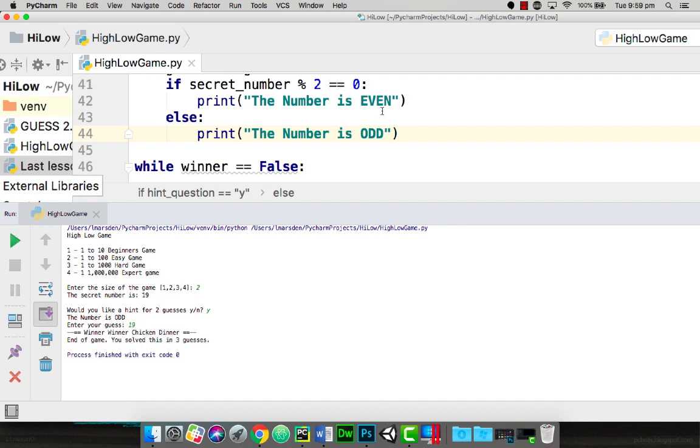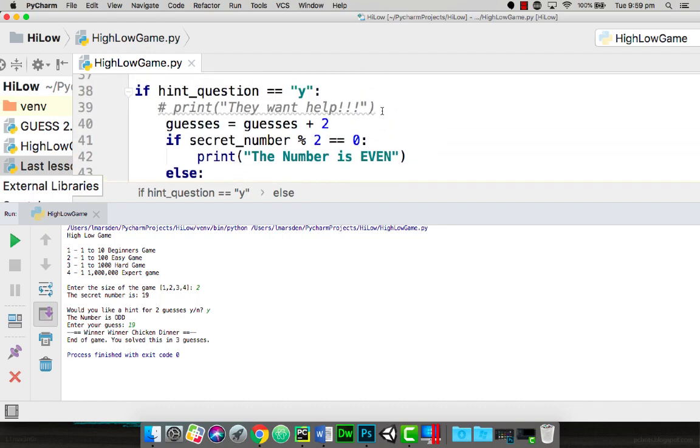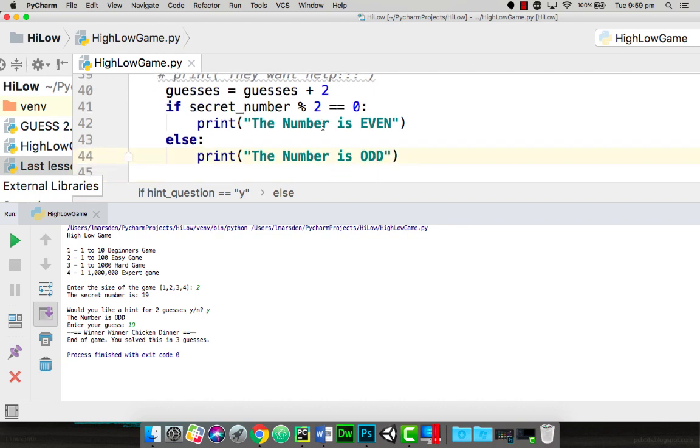So in this tutorial, we've been able to use a nested if statement. We've actually incremented a variable, used the modulus function, which is the percent sign, incremented a global variable, which is guesses, and we've given users some help by telling them if it's even or odd.